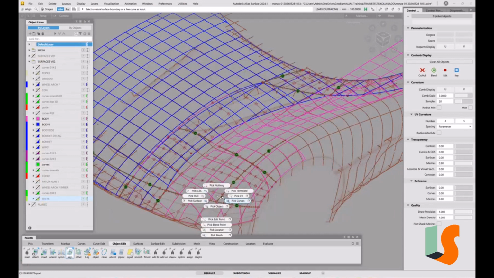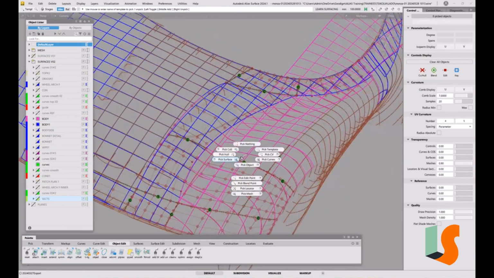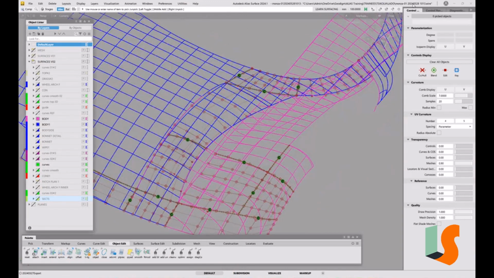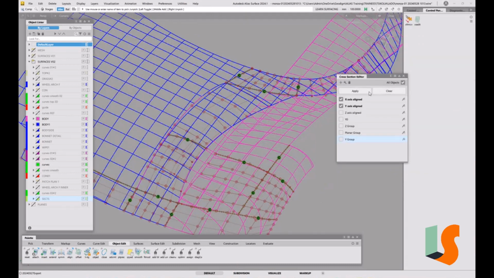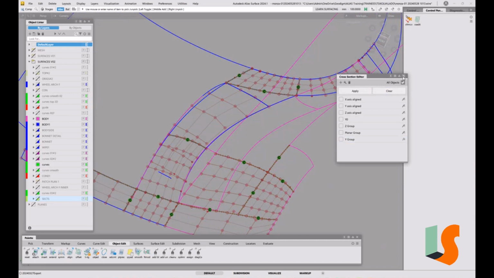Now we've got a template in here, so I'm going to untemplate that. So we need to start fixing these surfaces. Let's take the mesh off and let's take all the sections off just to try and clear things up so we can see a bit clearer what's going on. So take that lot off.